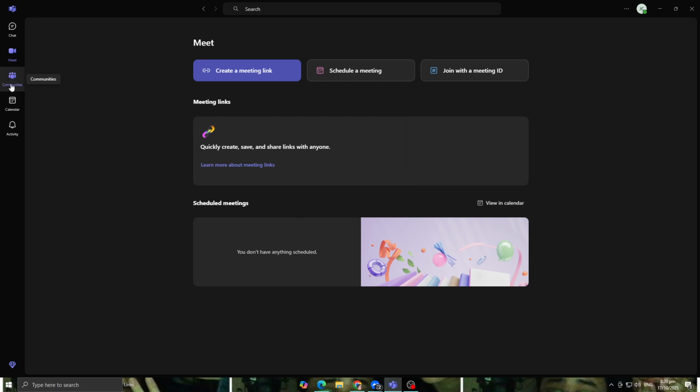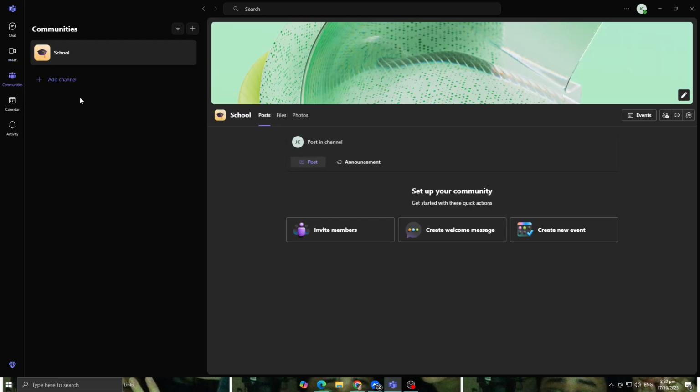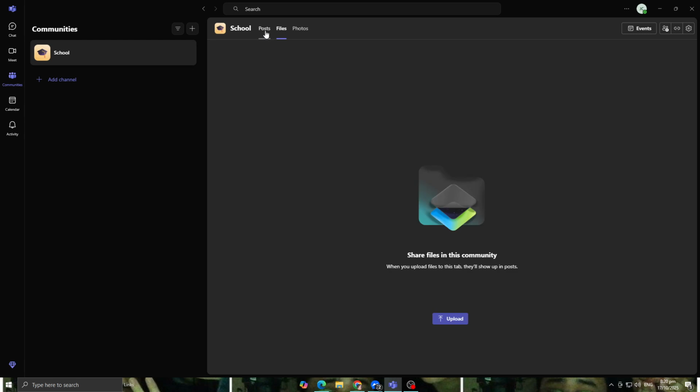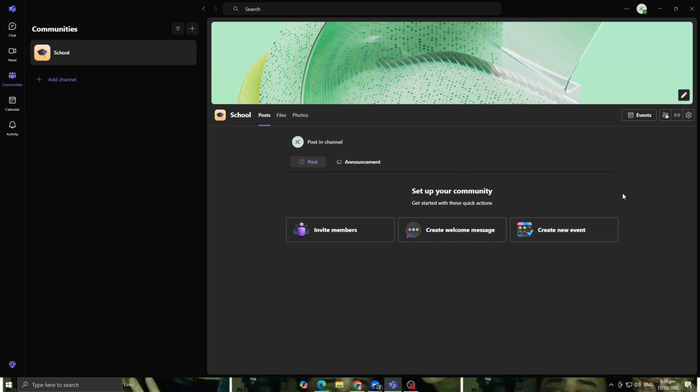After that, we're going to go with communities. Here at communities, you will see all the communities you can create or join. Here you will see files that you can upload, like PowerPoint, Microsoft files, or any files that you need to upload and send to a community or your team. Here you can invite members, and we have create welcome message, set up your community, and create new event.